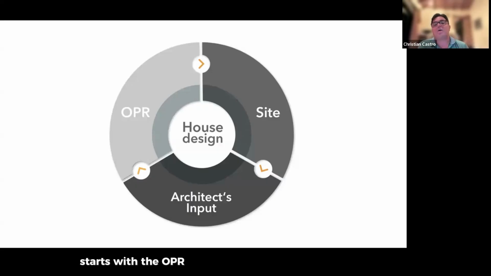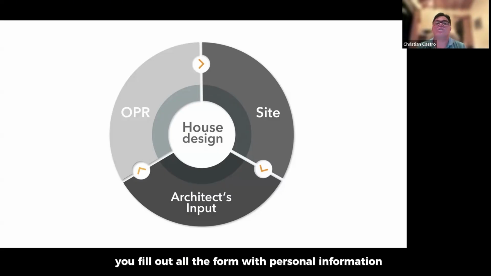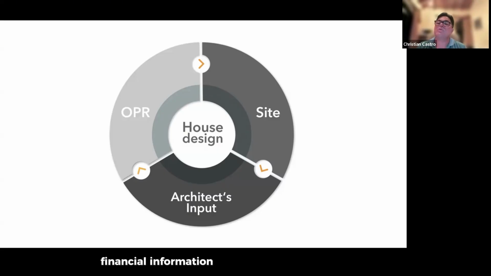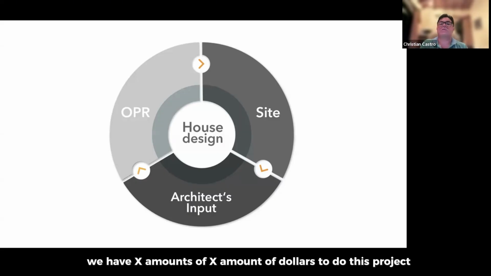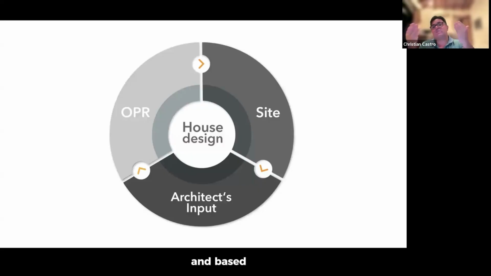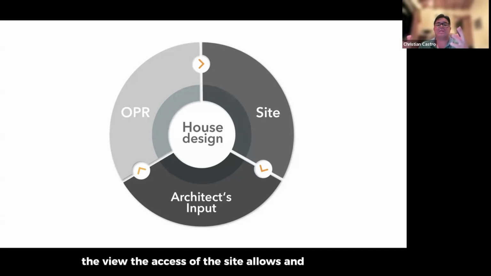starts with the OPR. The OPR is the owner project requirements. Basically, what you do here is we send you a client questionnaire. In this client questionnaire, you fill out the form with personal information, financial information. So you set the goal for the project. You say, okay, we have X amount of dollars to do this project. And based on the possibilities the site allows, the topography, the conditions, the view, the access, and the architect's input, we can come up with a concept.